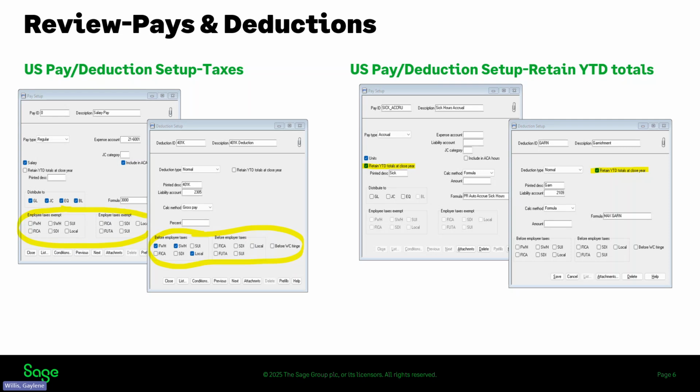Now, the other thing you want to look at are your deducts. So things like 401k, health insurance, life insurance, those would never be retained at year-to-date totals. The reason being that these are items that are reported on your W-2 form. And the amounts that should show up on that W-2 form should be the amounts that calculated for that reporting year. So you would never have retained year-to-date totals on those types of deductions.